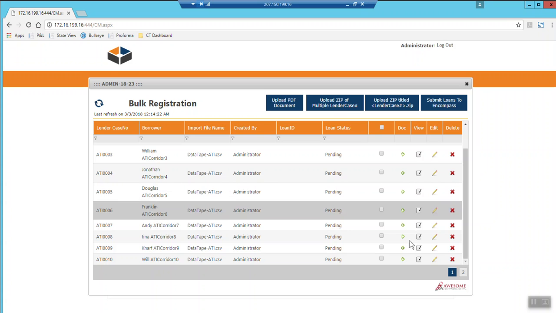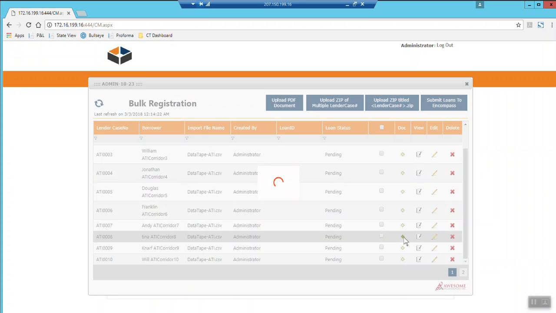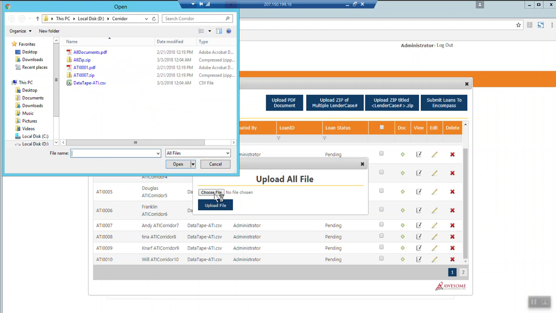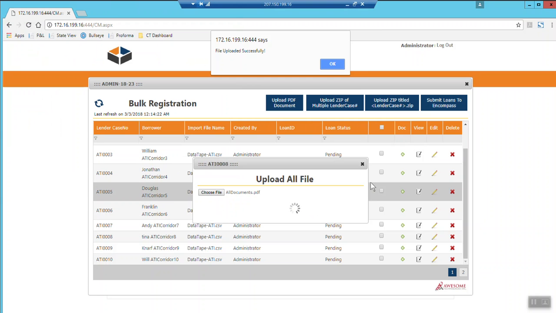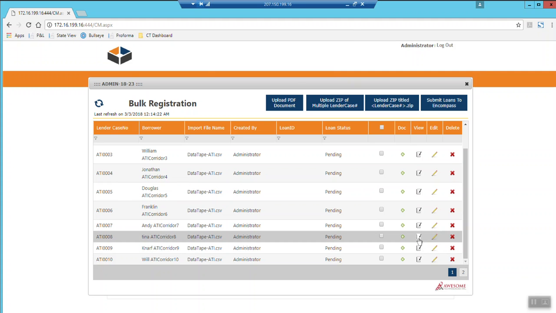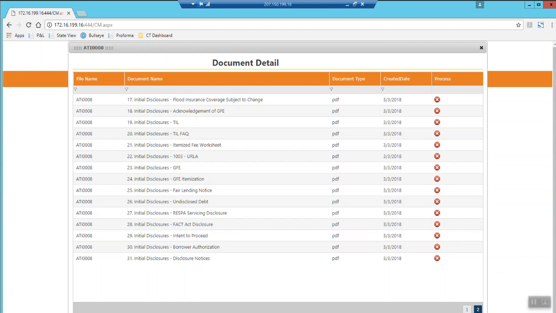And then the last way to upload our files is to select the Doc Plus button as we did with the bulk tape. We will select Choose File, select the file named alldocuments.pdf, and the system will separate the file based on the bookmarks as it did in the first example. Once it is done, you will receive a prompt saying file uploaded successfully. We'll close this out. We will go into ATI 0008, and you will see all 31 files are there.